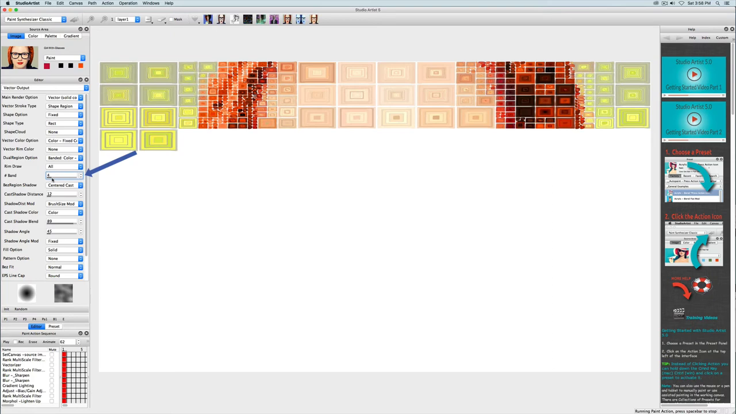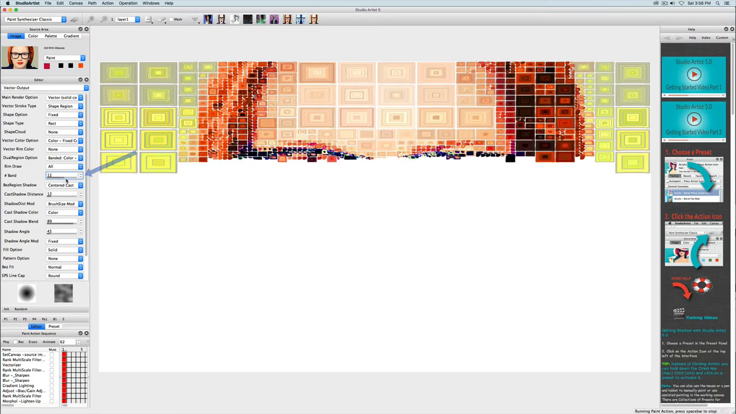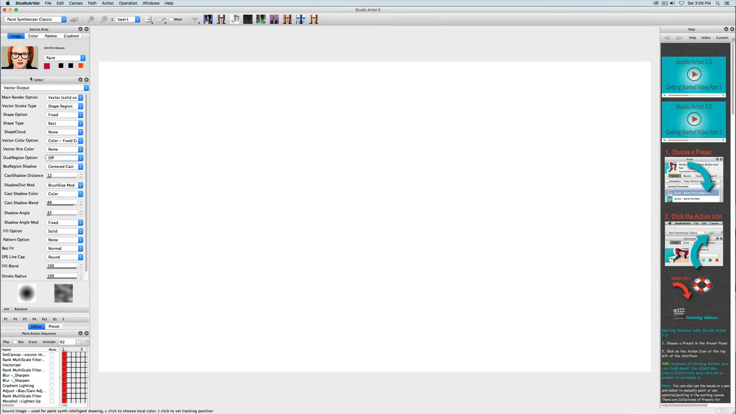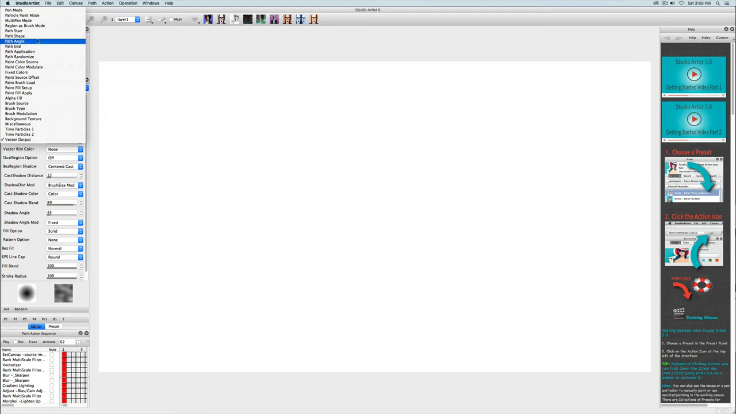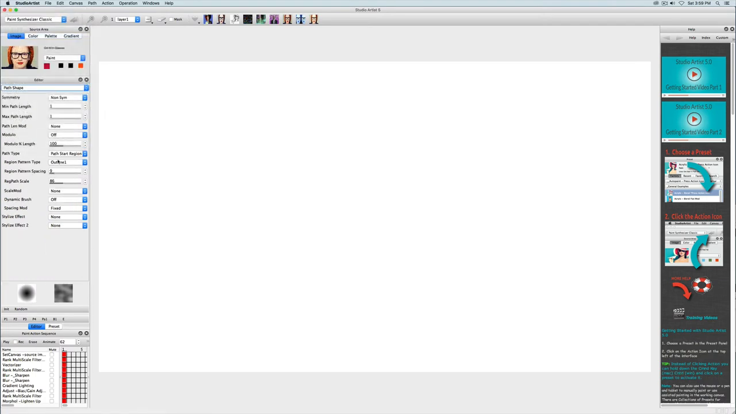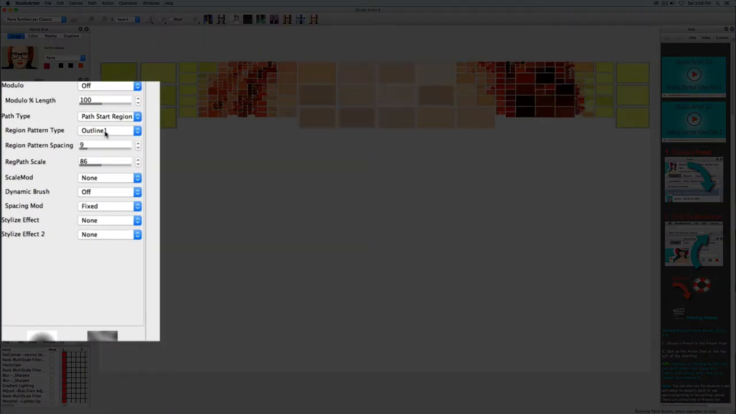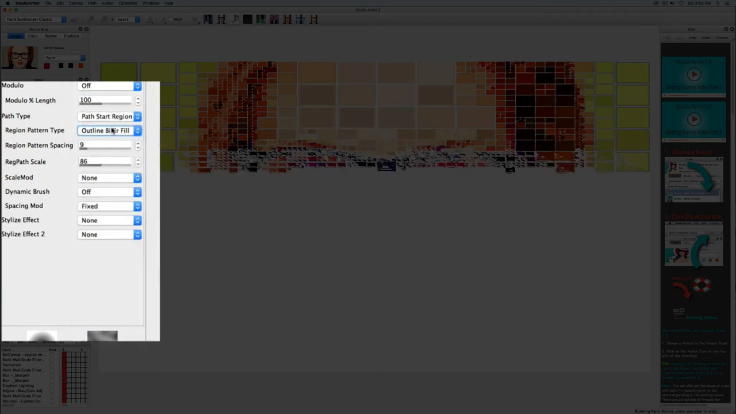And the last thing I want to show you is that you can further change the region shapes in path shape by choosing options in the region pattern type. So those are the different types of vector shapes that you can check out in vector output and path shape. Play around with these and see what you can come up with.